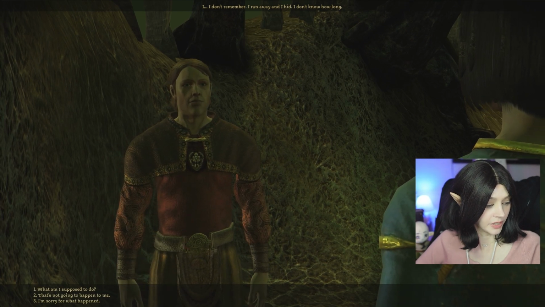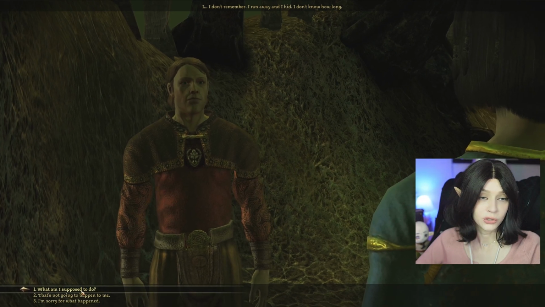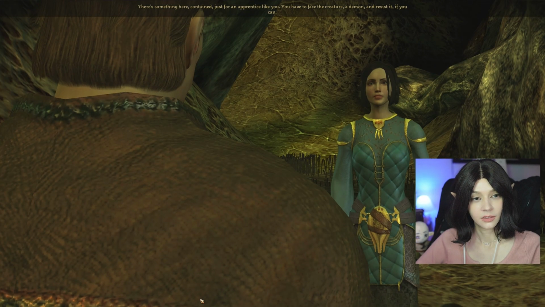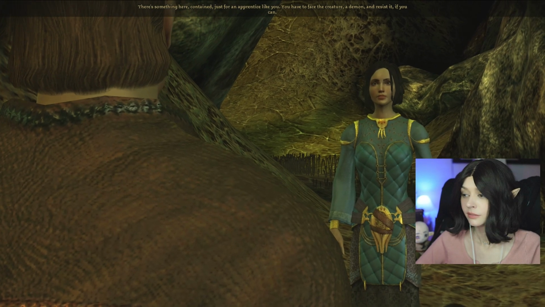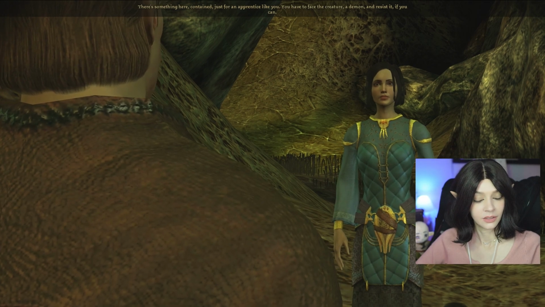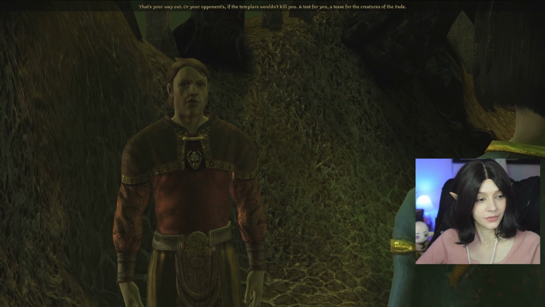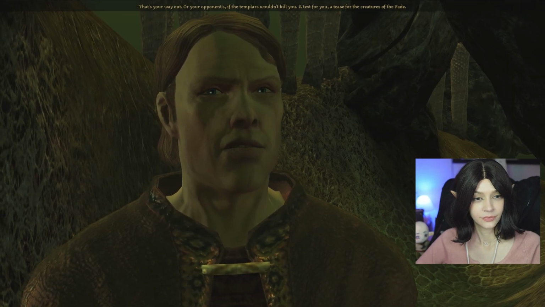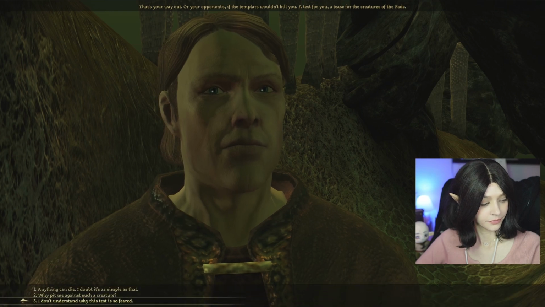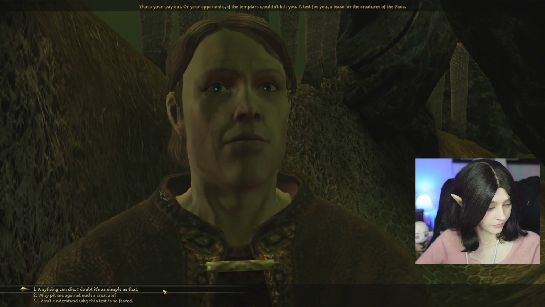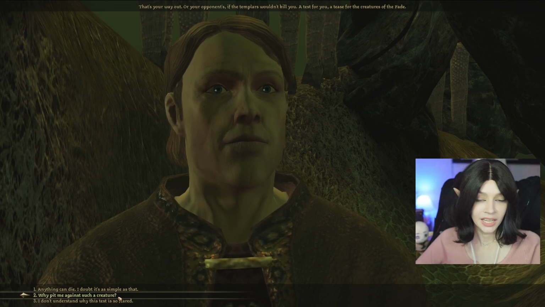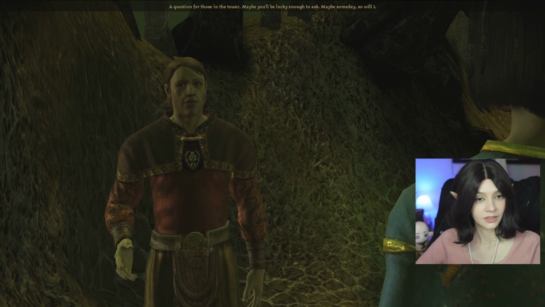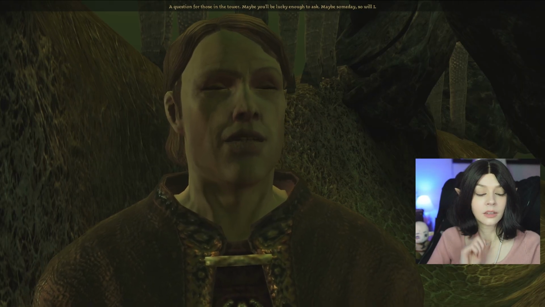Oh, did you not even face the demon? What are we supposed to do? There's something here, contained. Just for an apprentice like you. You have to face the creature, a demon, and resist it. If you can. That's your way out. Or your opponents, if the Templars wouldn't kill you. A test for you. A tease for the creatures of the Fade. Why pit me against such a creature? A question for those in the tower. Maybe you'll be lucky enough to ask. Maybe someday, so will I.